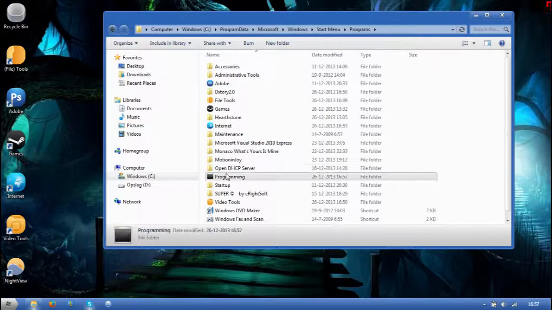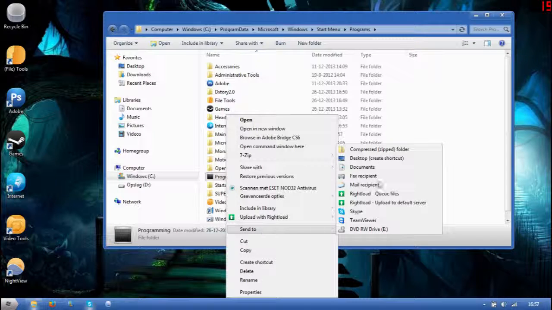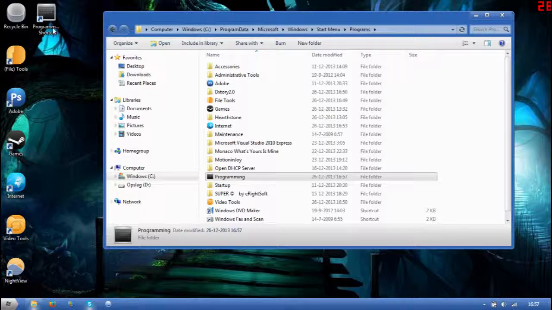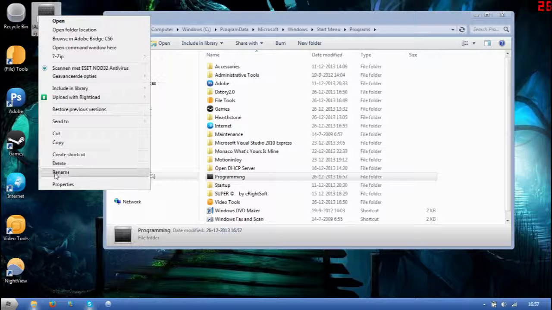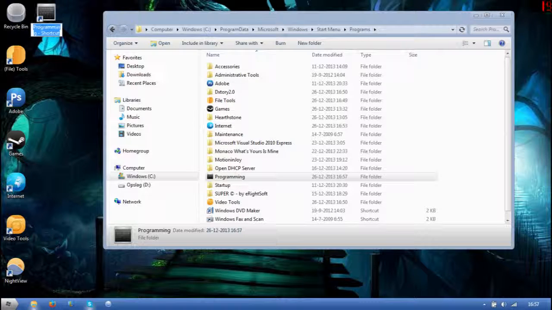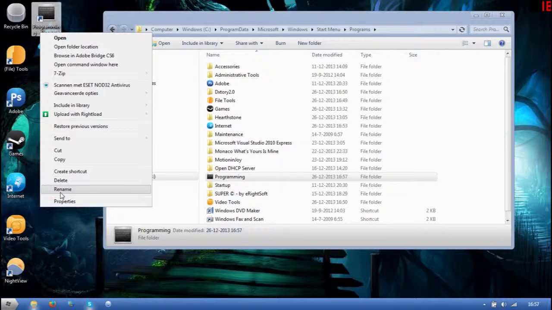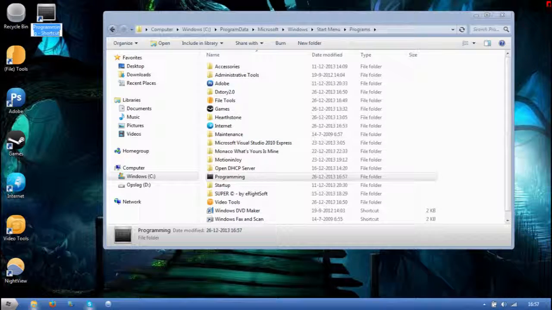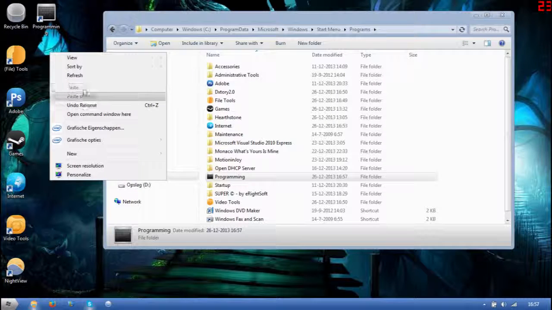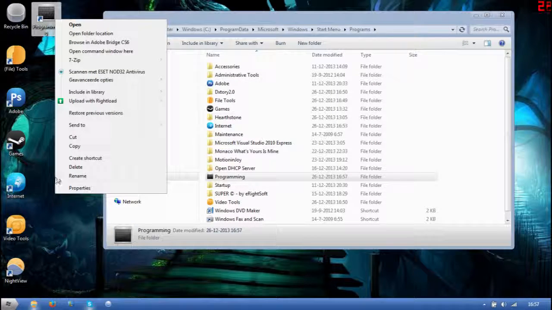I want a shortcut on my desktop. Yep. Rename it. I want this thing to be off there. Oh, whoops. Rename. This piece gone. Okay. Well, that's not nice.